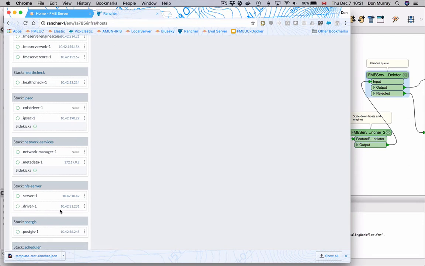And then there's this driver, which is the thing that Rancher uses in order to connect that NFS share into the containers it needs. So as more hosts come up, Rancher is going to automatically take care of launching this driver container on those hosts and then automatically mounting in the NFS share into the engines. Perfect. Okay. So I think we're good to go.